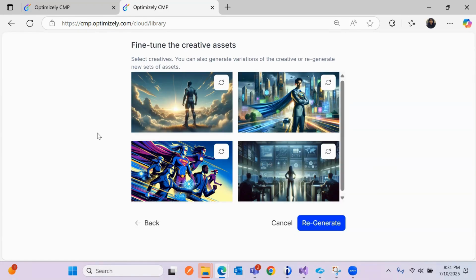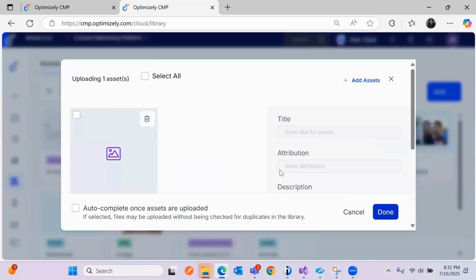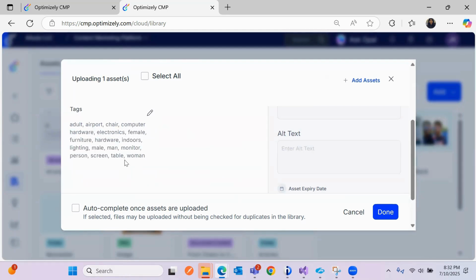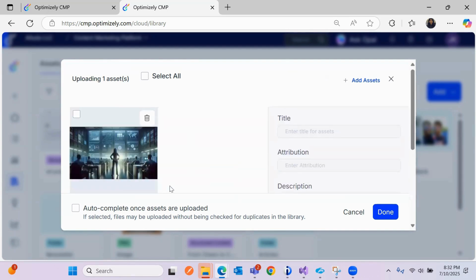So AI in Optimizely CMP has generated the images. I can select any of the images from here or create variations of it or regenerate all the images again. So let's choose this one and add selected. This will ask us to add the title and so on. And here if you can see we have generate tags. These tags will be generated automatically by the AI based on the image that we have.